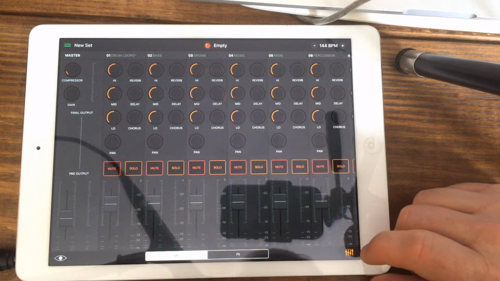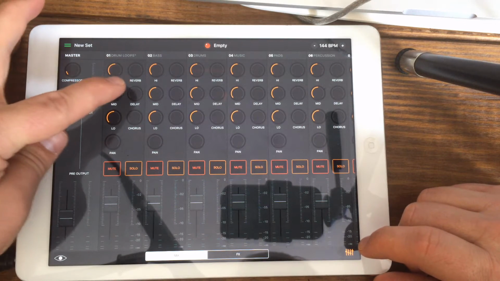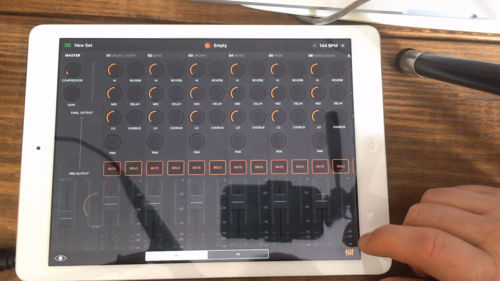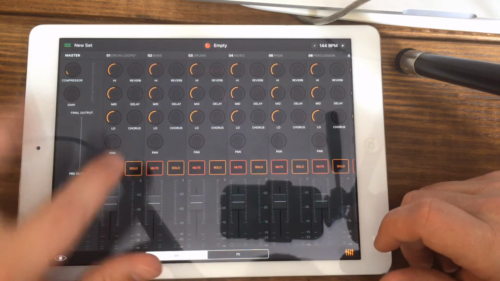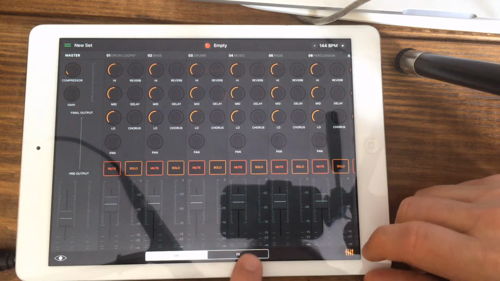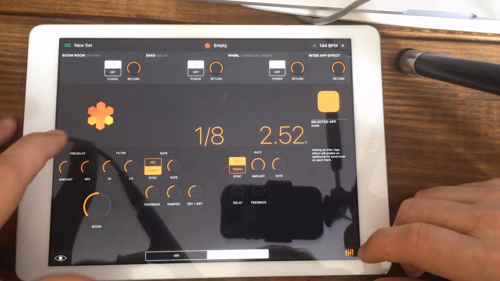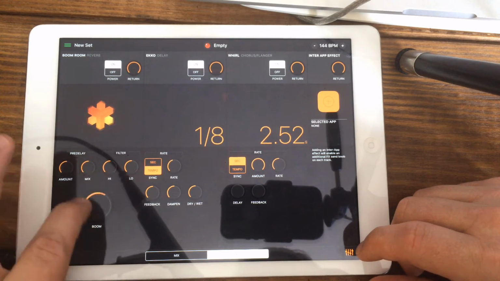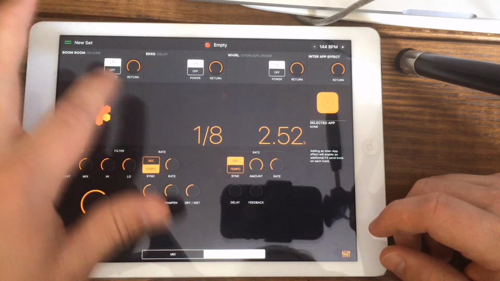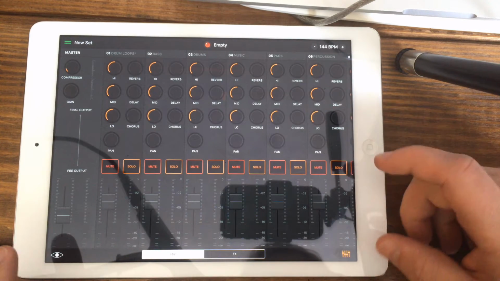Same as IMPC Pro as far as the mix window. You've got highs, mids, lows, pans, reverbs, delays, chorus. If you add in an inter-app audio effect, you'll have a fourth send. You can send a reverb, delay, chorus. Very similar reverb and the boom room and all the different effects as IMPC Pro.